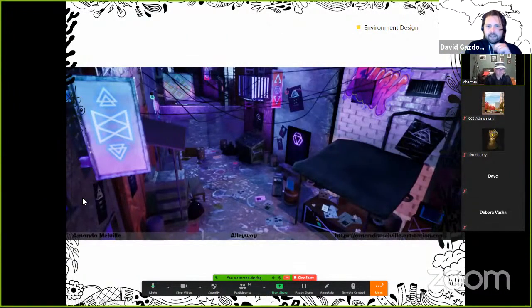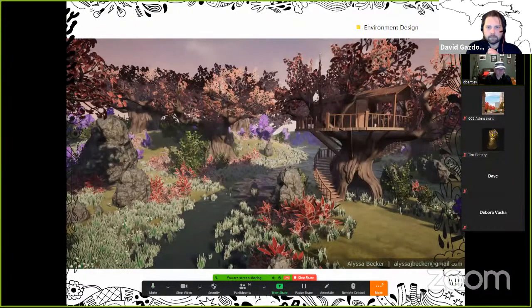Another environment design here, a little alleyway, again with an interesting story developing as we get a chance to see, not only from a design aesthetic point of view, but some of the ideas of what's going on within the environment from the storytelling. Another environment design.